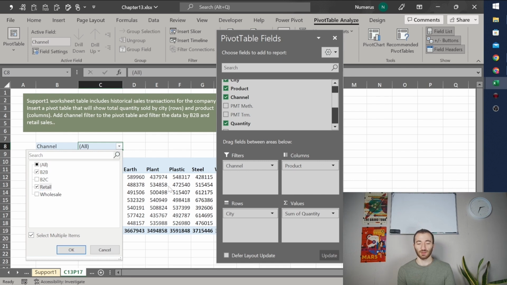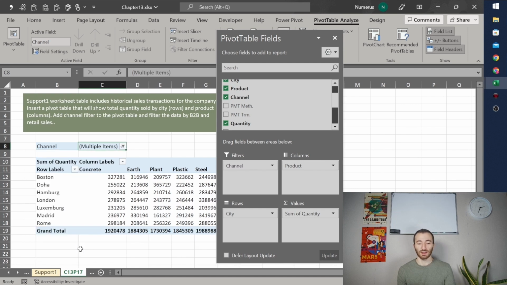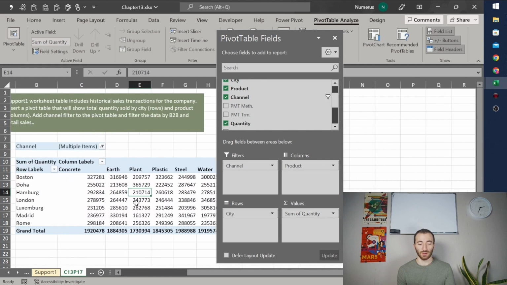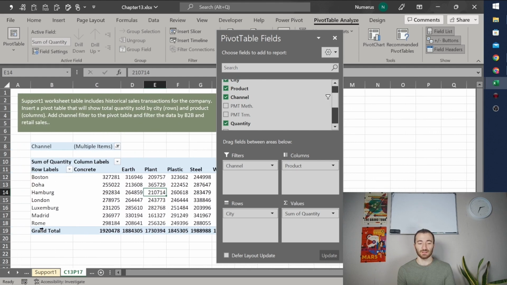When we press OK, let's have a look at our numbers. As you can see, the numbers will be changed. So the numbers will update. Here we have the number values by product and city, and those numbers are filtered by channel.